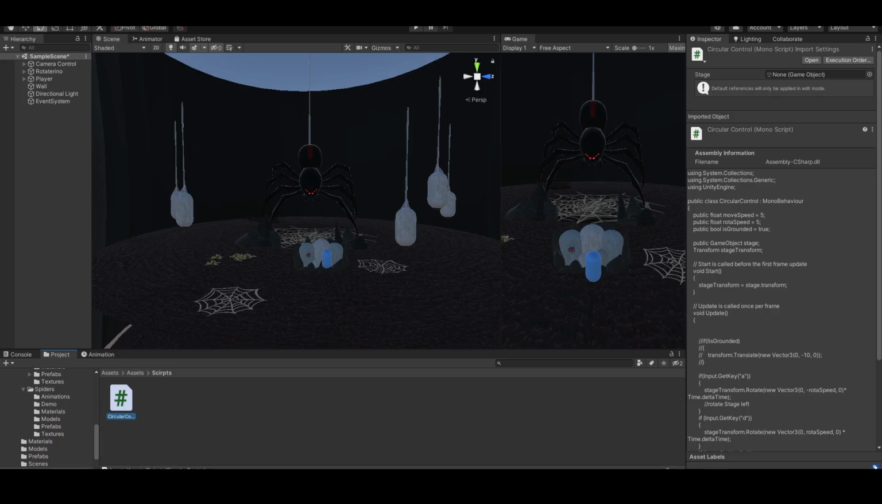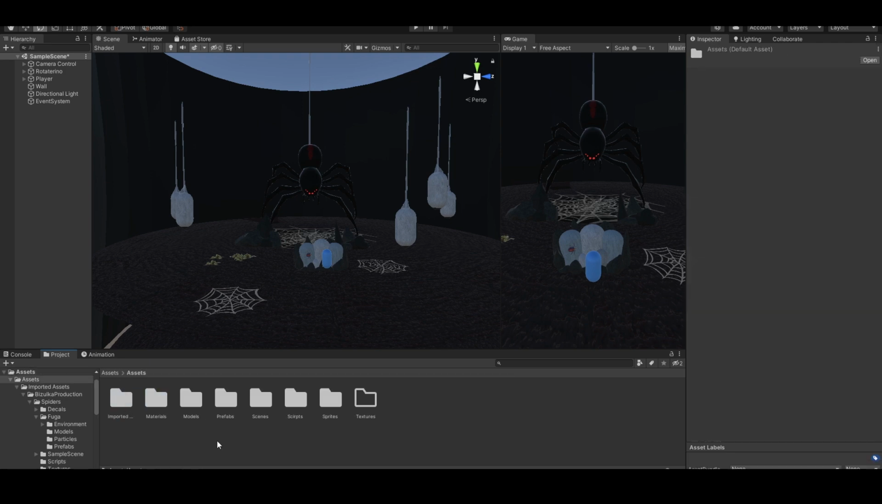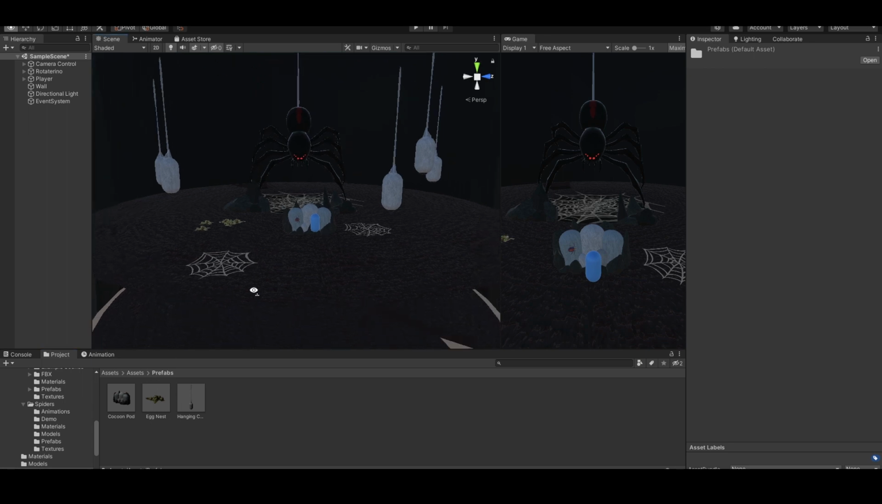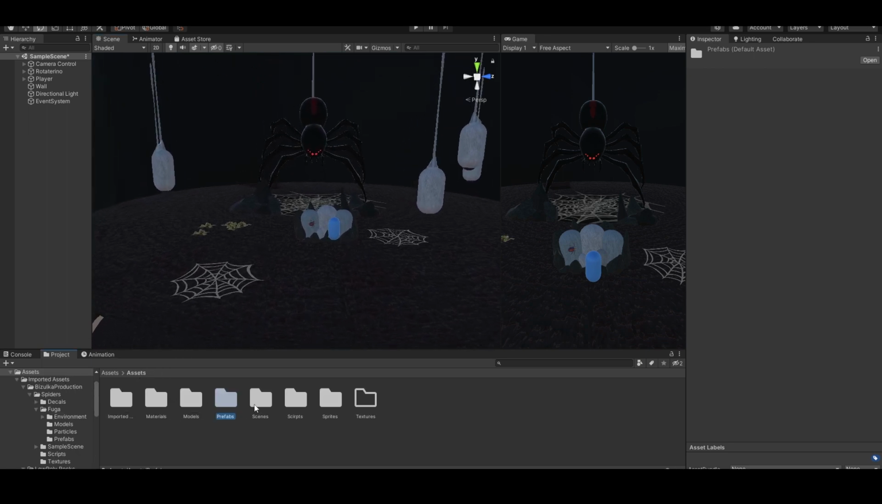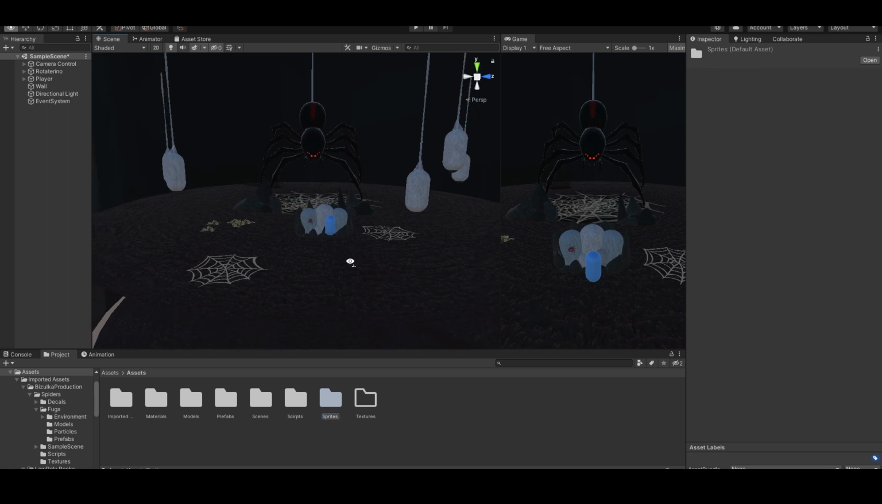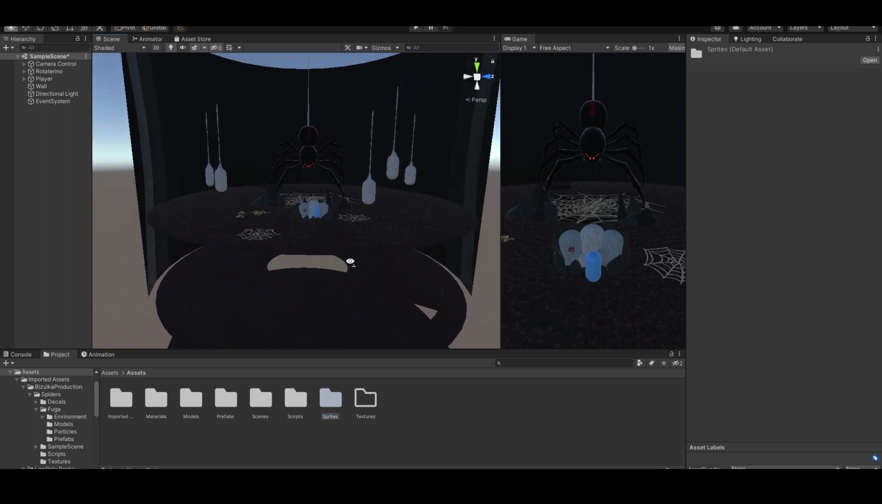I made sure to organize everything, so we have imported asset packs, materials, models, prefabs, which we can see some of them here, scenes, that's just where we are, one script, and we have some sprites for the spider webs. And nothing for textures yet, because we don't really have anything that's in need of that.